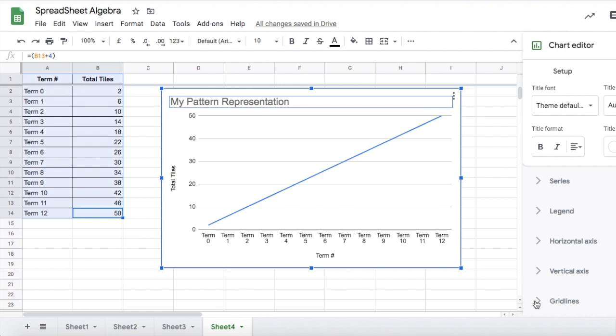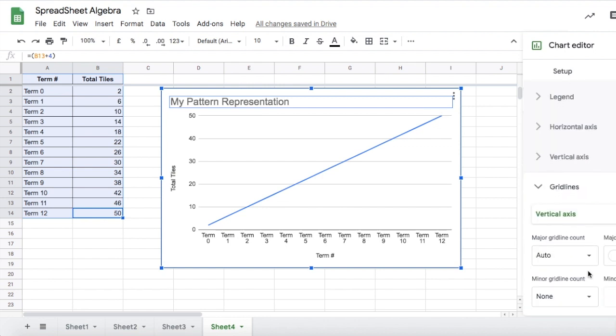And also, if you wanted the grid lines, I want my minor grid lines to be, let's see, like that, 5, no, let's say 10. So you could actually see. There you are.